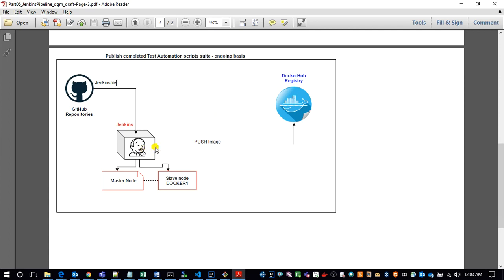So ultimately, every time you have an update to your test scripts, Jenkins will help you pull that latest code through a build job, and then push the latest Docker image into the registry. Okay, so we will see the Jenkins configuration and all of this in action as before, but this is conceptually one part of the job that Jenkins can help us to do.